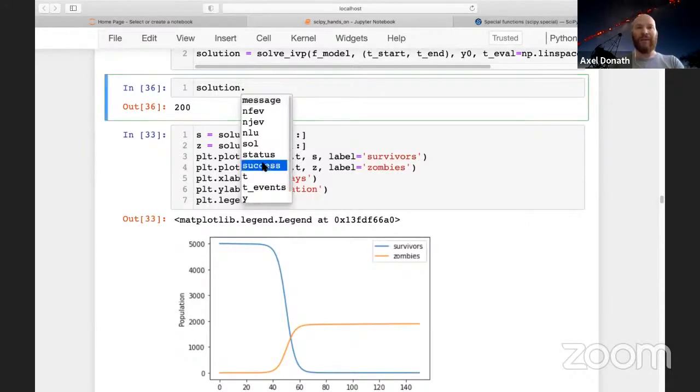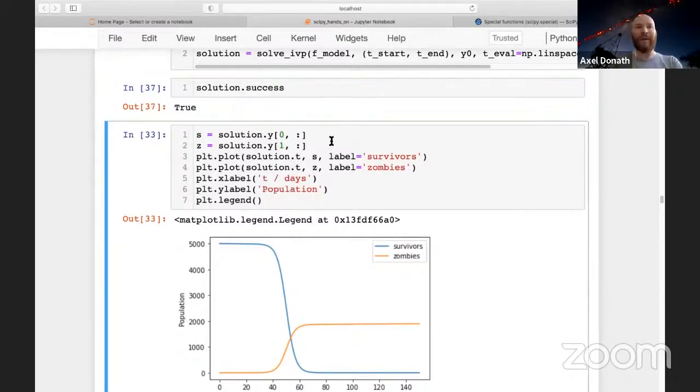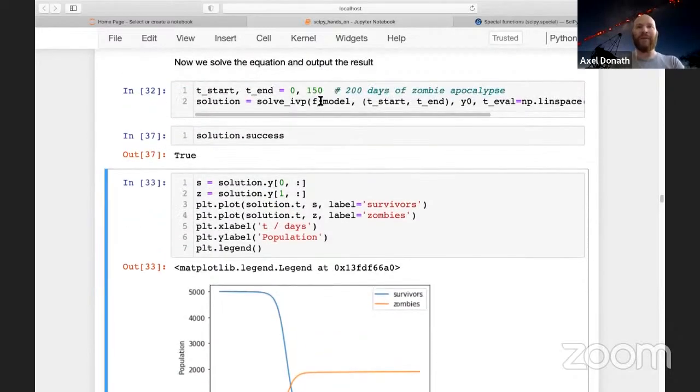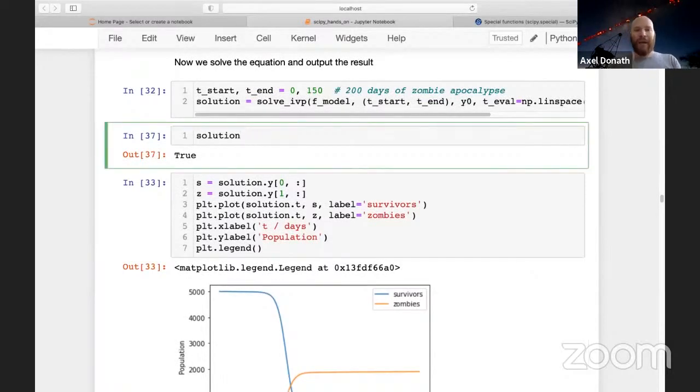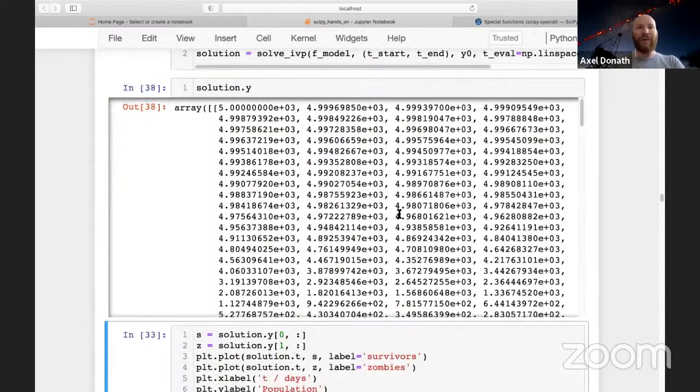Then there's just a flag, for example, saying whether it was successful. This can be useful in certain cases because the problem might not converge, for example, and then you don't get a success. What we're actually interested in then is the solution of the problem.